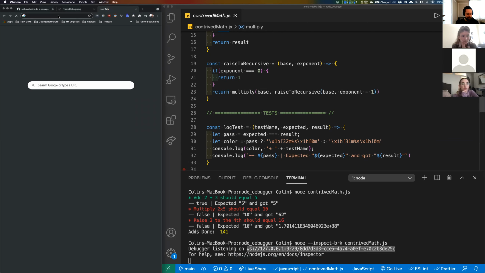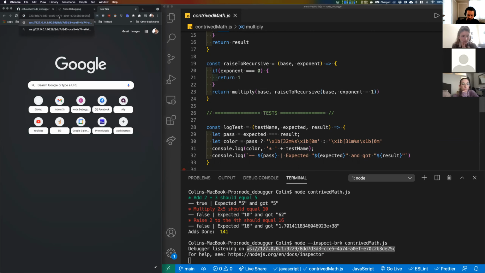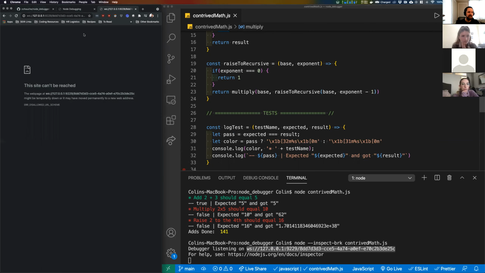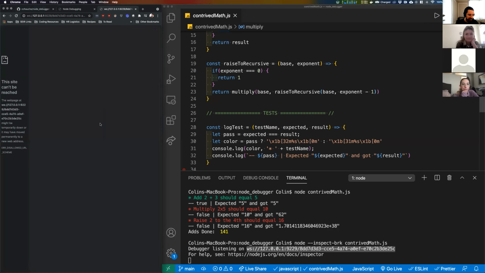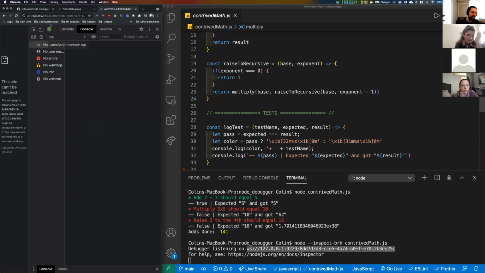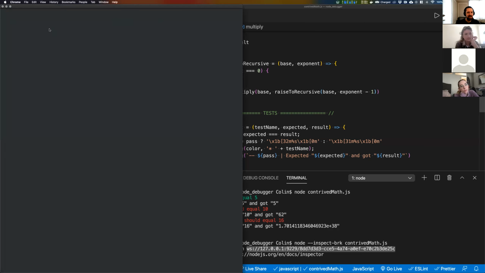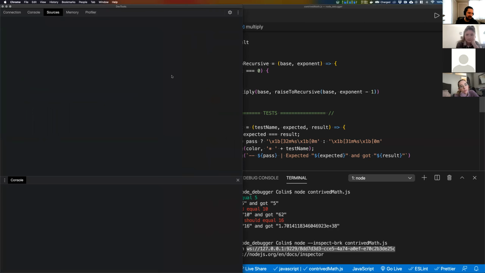So we're going to open a new tab. We're going to paste in that URL. We're going to hit enter. And we're going to get something that looks like we've broken everything. Fear not. Open up your console. And notice here, there's a green jewel that looks like the Node logo. You press that, and it's going to open up the debugger for you.